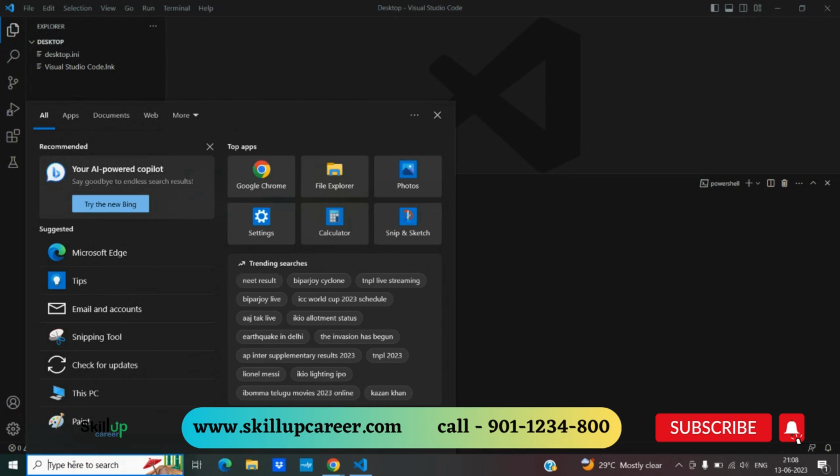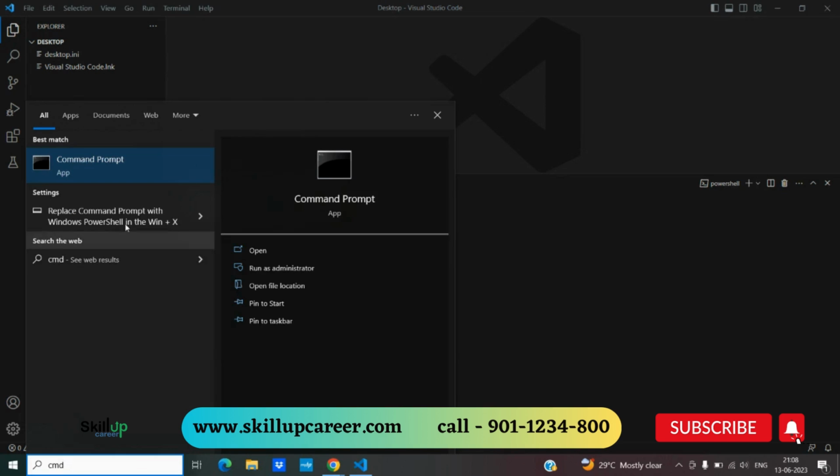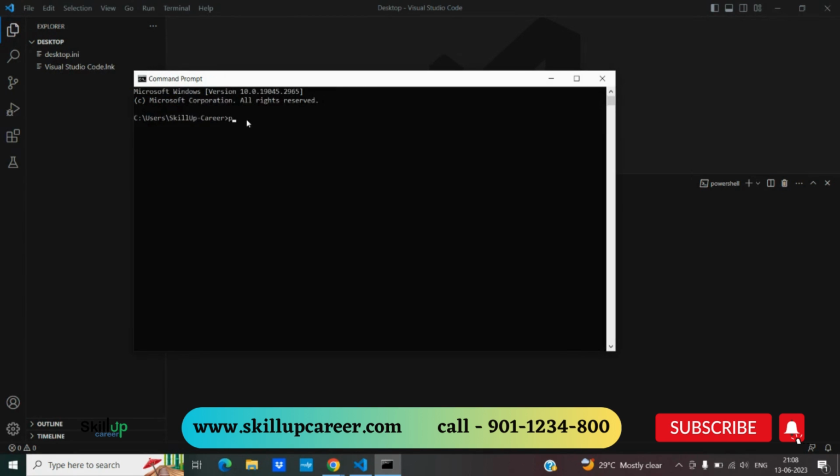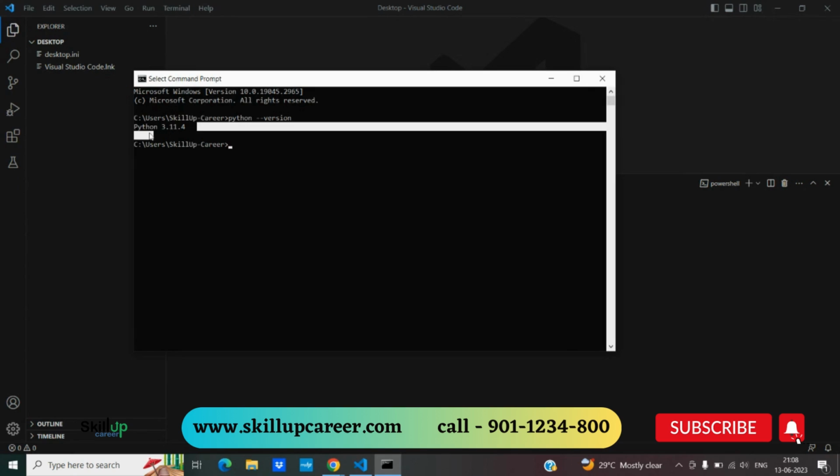Also, if you want to check that your installation was successfully done, you can simply type cmd to open the command prompt. Click the command prompt button and we also check the Python part. Python hyphen hyphen version.